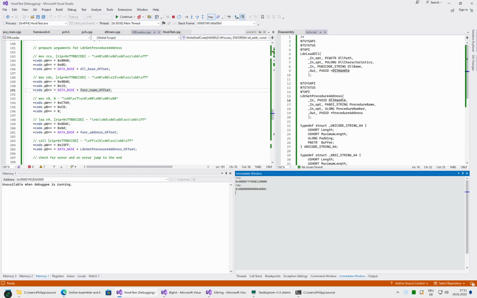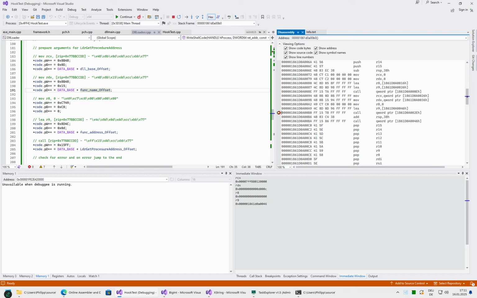Okay, let's inspect the other one. R8. R8 is 0, which is correct, and R9 is an address somewhere where we are. That was the last one, load address. Yes, that is correct. So this will be where we want the value to be saved to. But the thing is, RDX should be an address similarly to this one, and it is not. It is just garbage.